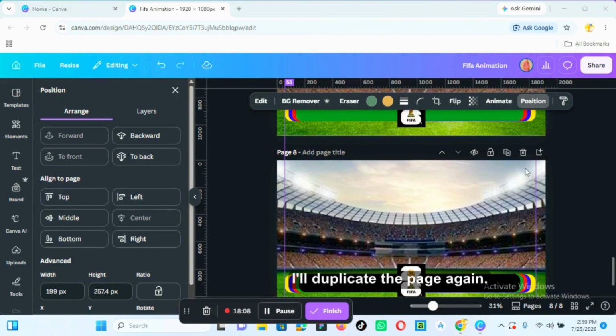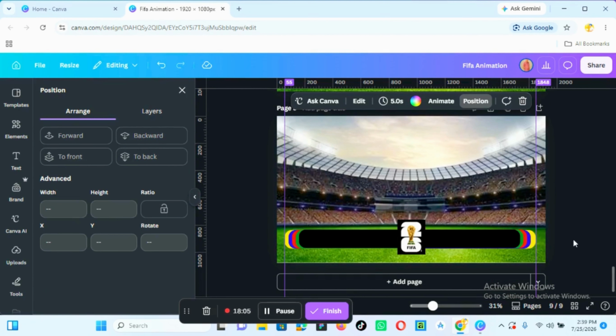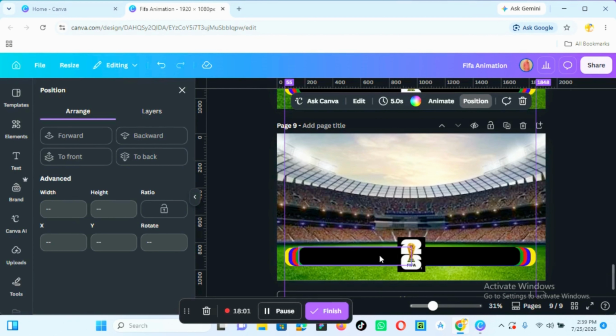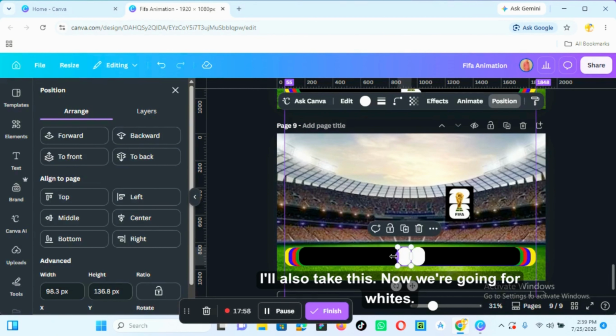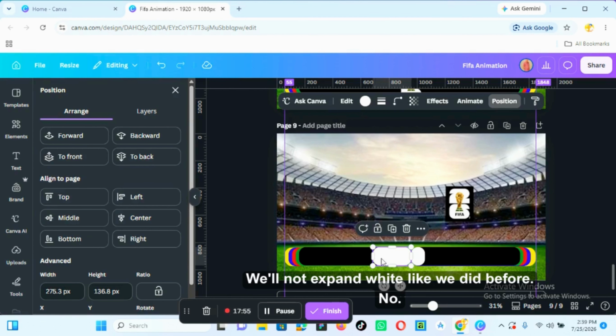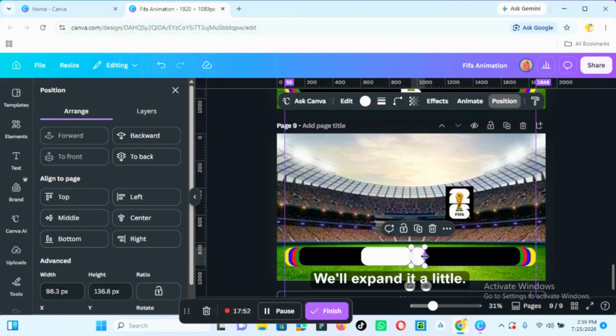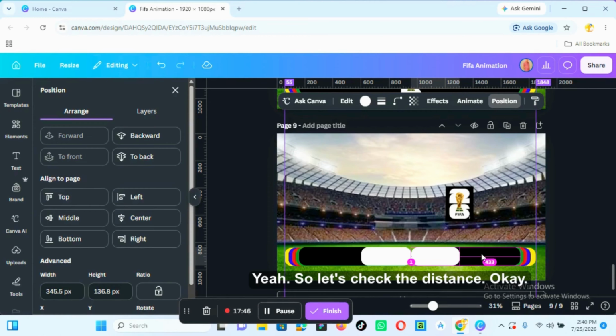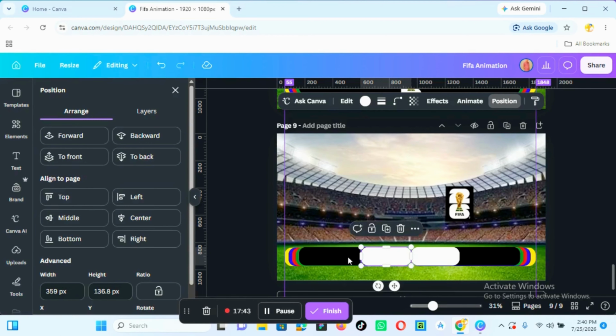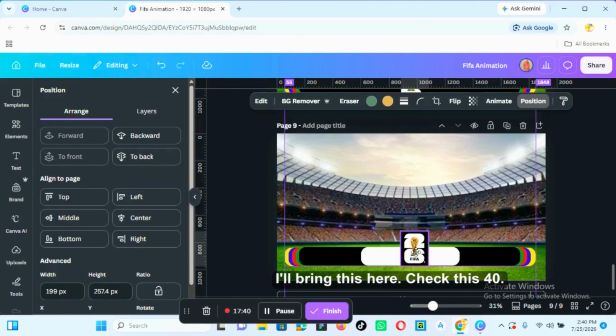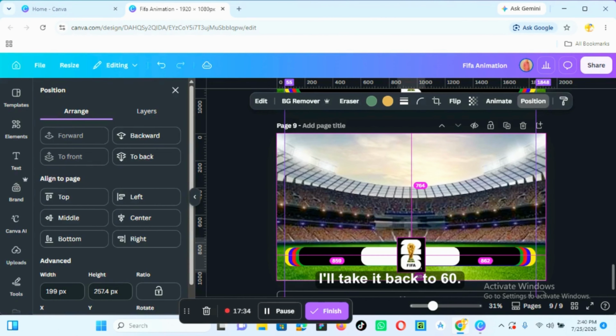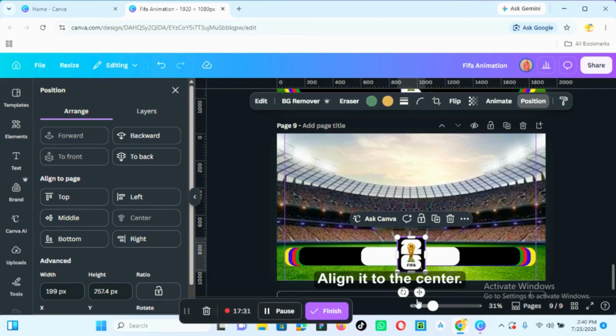I will duplicate the page again. Also take the, now we're going for white, we'll not expand white like we did before, no, we'll expand it a little, expand it a little bit. Yeah, so let's check the distance. Okay, I'll bring this here, check is 40, I'll take it back to 60, align it to the center.